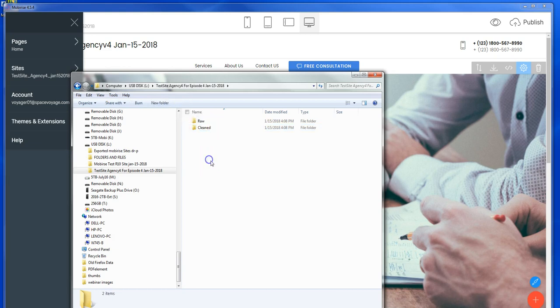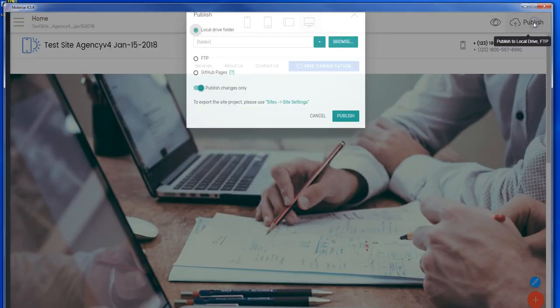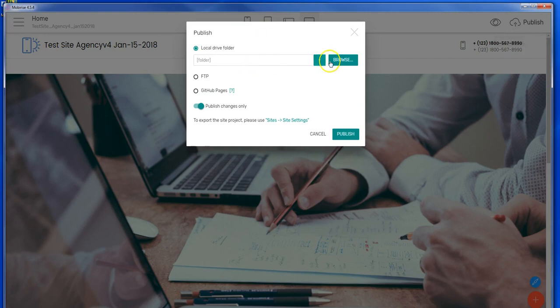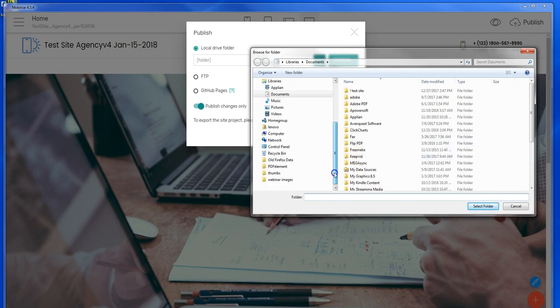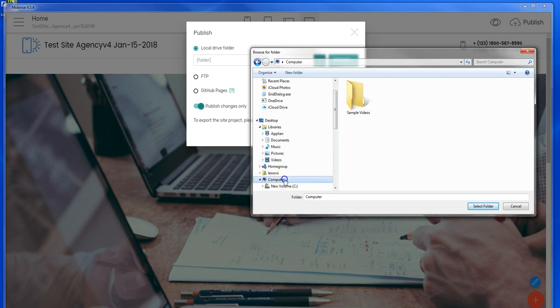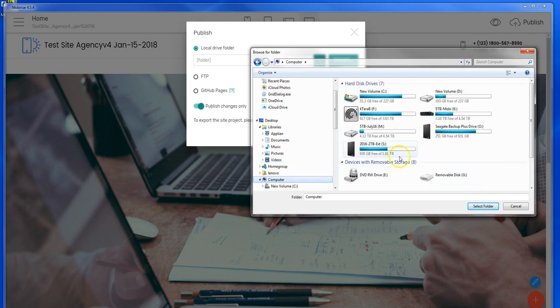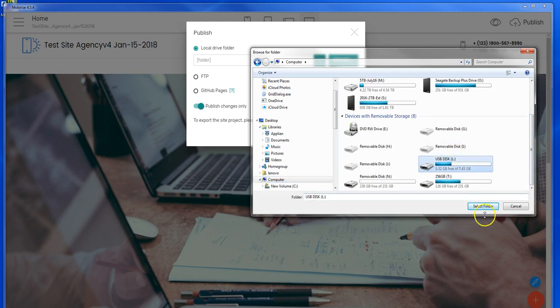And what I'm going to do, when I publish this, is browse and find out where it is. So I'm going to go to my computer and go to L. Cancel that, come on. I want to go to my computer and I want to go to L. Where's L? So here's L.